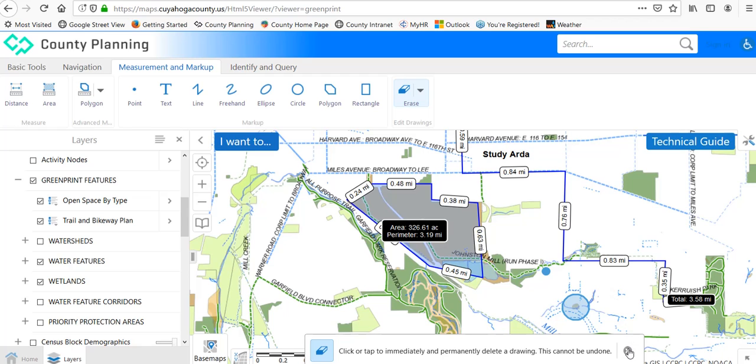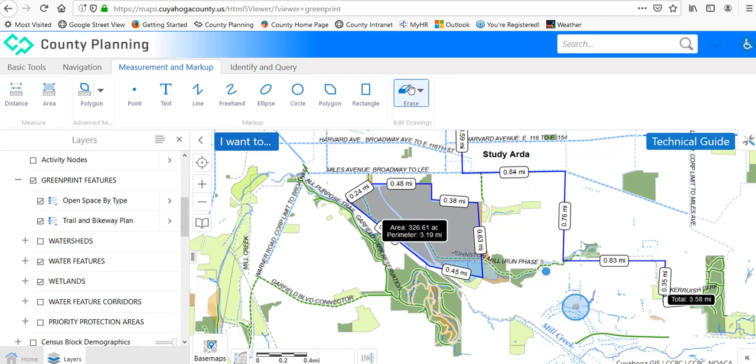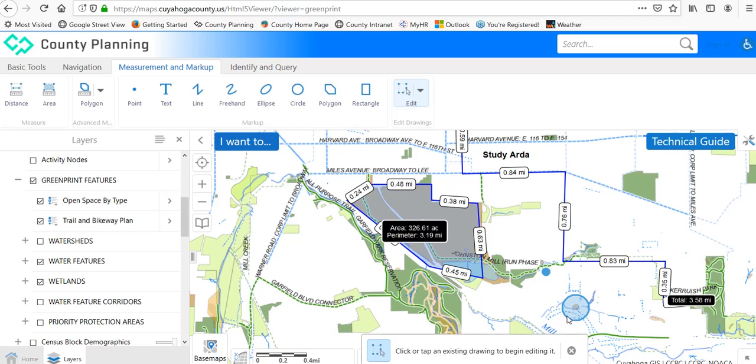And then deactivate the tool. Note that the edit tool is now showing the erase position. Go back to this menu and select edit. So I've realized that I circled the wrong wetland and I want to move and edit the circle. So I've selected edit from the edit menu and I'm clicking on the circle around the wetland.